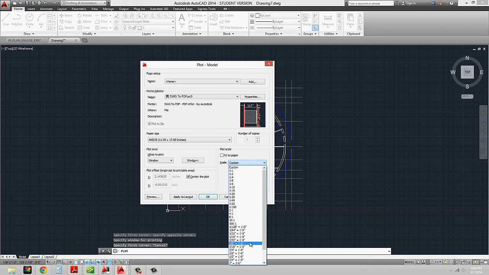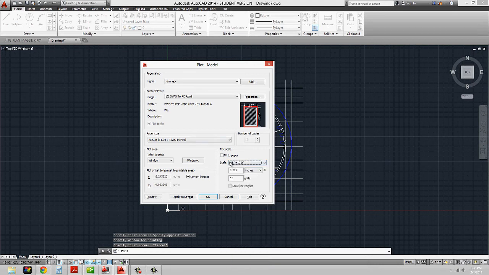So this is an 1/8 inch equals 1 foot. You guys should be used to the architectural scale by now. And that's a pretty good starting point. So I'm going to see if it fits on a scale.